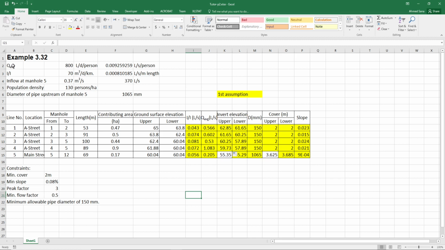Now, first of all, the information given in the example: the average sanitary load per person is given per day. This is 800 liters per day per person, which can be converted to liters per second per person. We just have to convert the days into seconds, and liters are already there, so we can convert it into liters per second, because these are the units that we are going to use in SWMM.